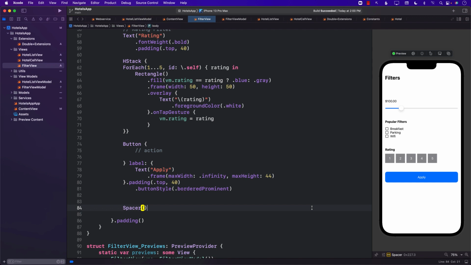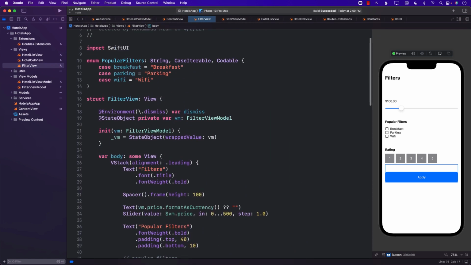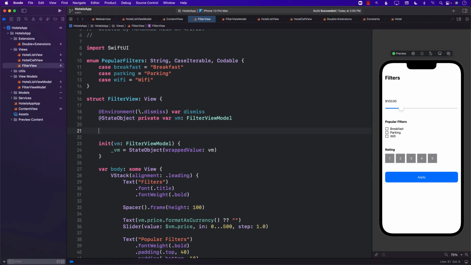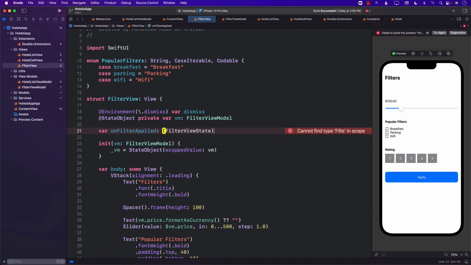All right. Now, when we're applying the filters, I do want to give the opportunity to the parent, or the view that opened this modal, to actually perform the request. So instead of performing the request in this particular filter view, I'm going to create a closure which can be passed in. So I can say on filter applied, which is filter. Now, what are we going to return? So I'm just going to return something called a filter view state. And you're going to see in a minute what that is.